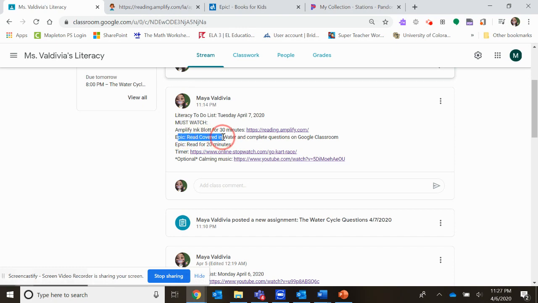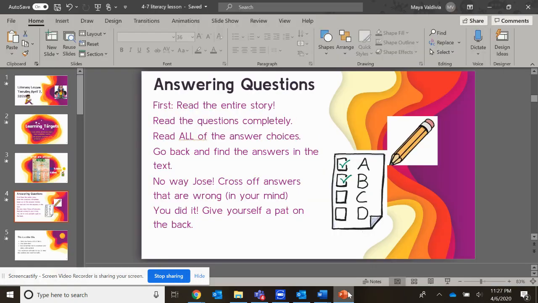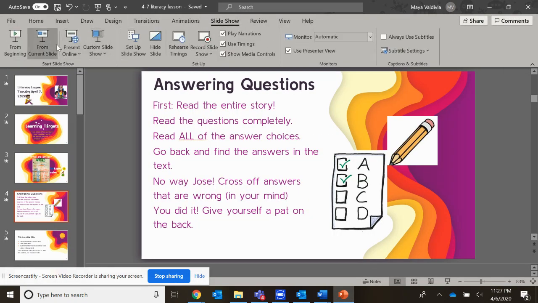The next part is we are going to reread Epic Covered in Water and complete the questions on Google Classroom. I will go through which specific pages we're reading today because we know good readers reread things many times. So this time we're going to do a close reading of 2 pages and focus on answering questions for that. The last piece you have is to read on Epic for 20 minutes. I have your timer for today and some calming music. Let's jump into our lesson first, and then I will go through some other things for you.